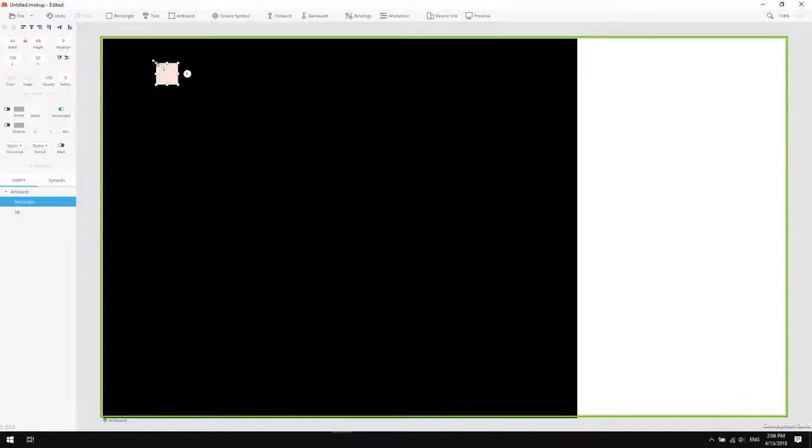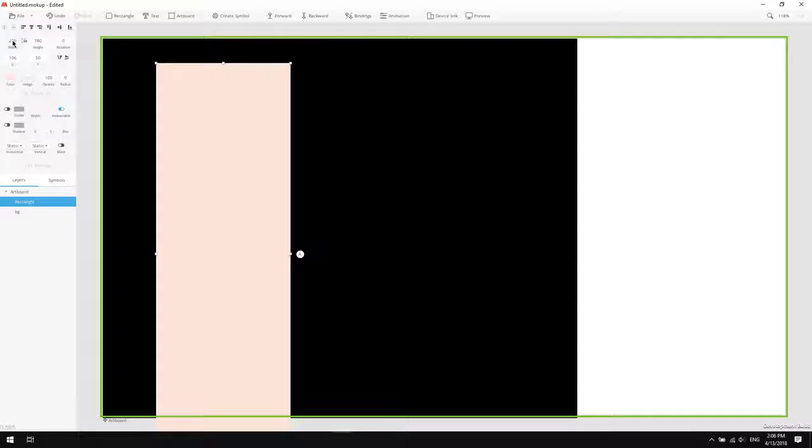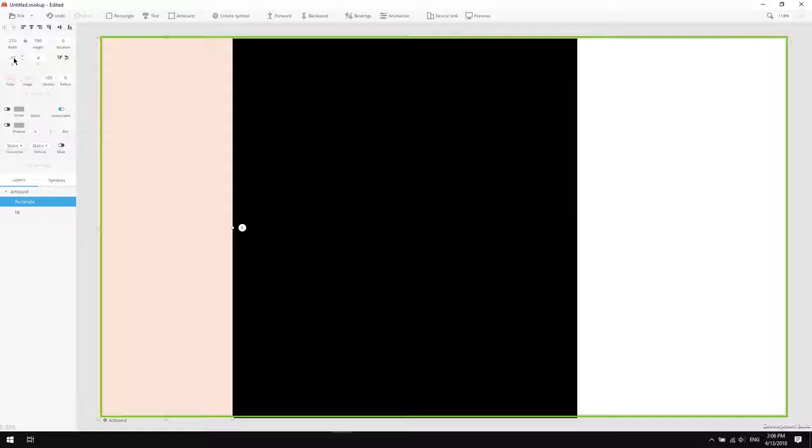Next, let's create the side menu background. Create a rectangle with 270 by 780 pixels. Change its coordinates to -10 for the x-axis and -4 pixels for the y-axis. Increase the radius to 16 pixels and change the color to something appealing. I picked dark velvet, but you can choose whatever color you want.